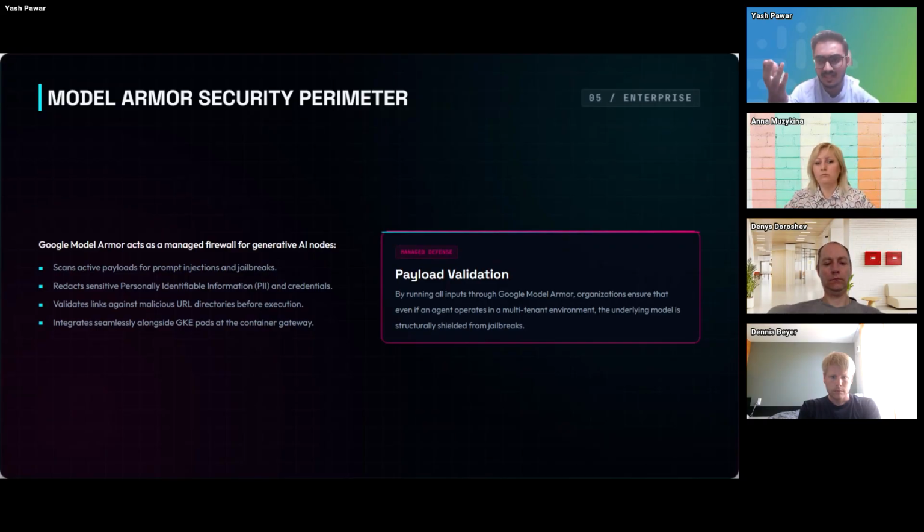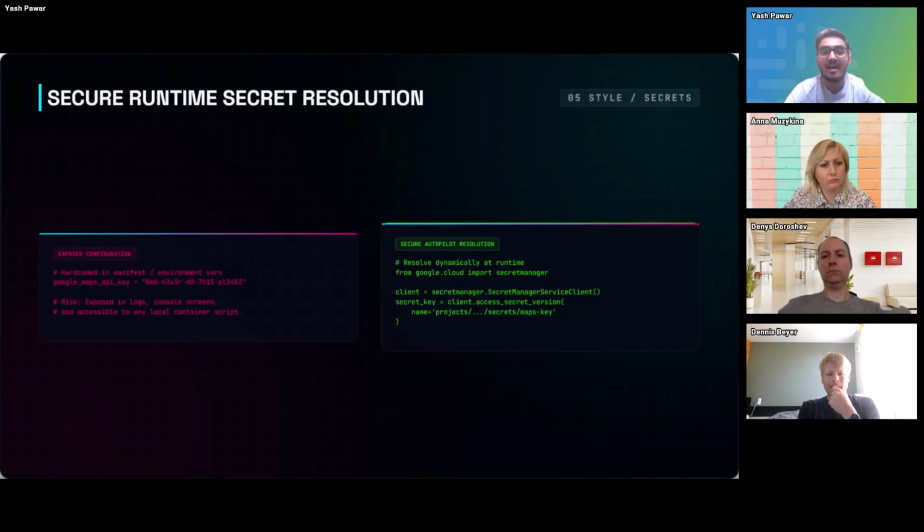If you have heard about the jailbreaking news, the recent news was about Fable 5, that someone got into a jailbreak, and some information was leaked about Anthropic, so that Anthropic had to take some strict policy measures and stop the usage of Fable 5 instantly. If you have read the news about it, you can see why payload validations are important for your agents. How to secure your runtime secret resolutions?